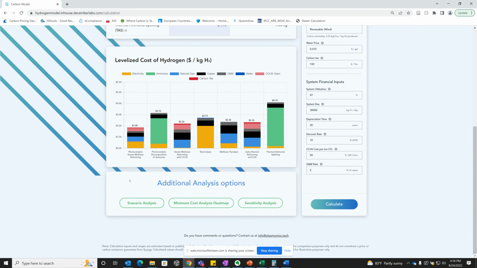Now that you've had a chance to become familiar with carbonmodel.com outputs and inputs and the tool overall, let's look at additional analysis options. If you scroll to the bottom of the screen, you'll see 3 additional analysis options. Let's start with scenario analysis.